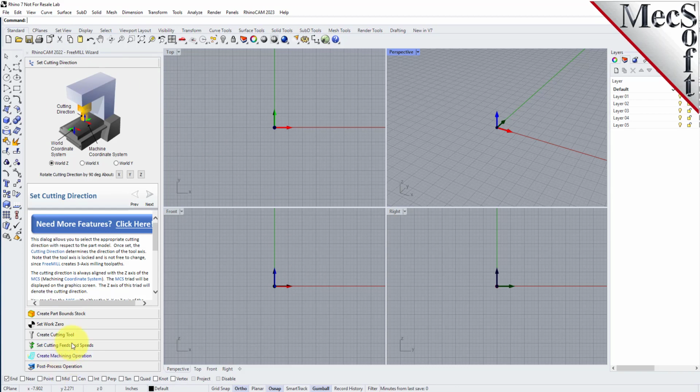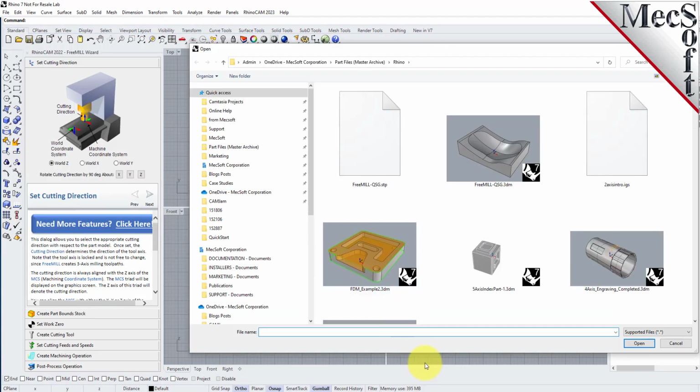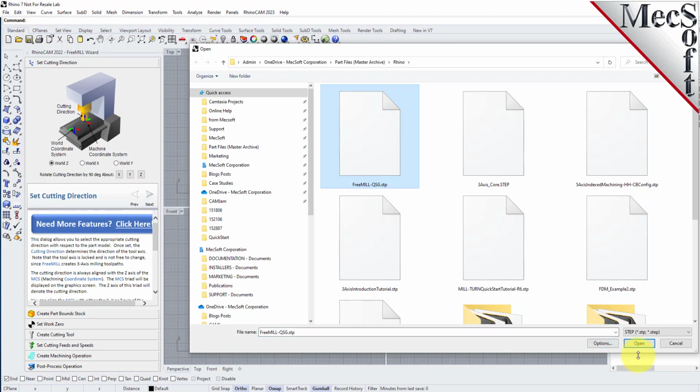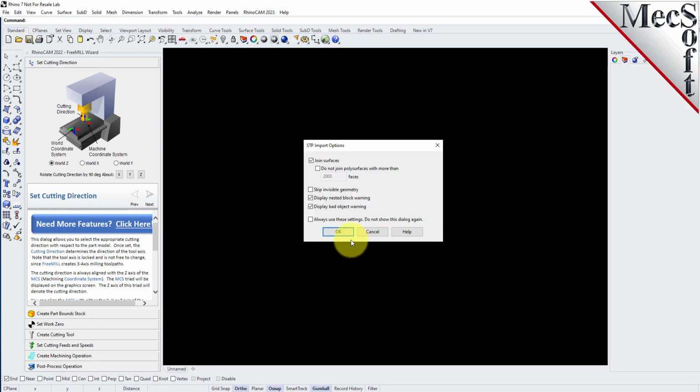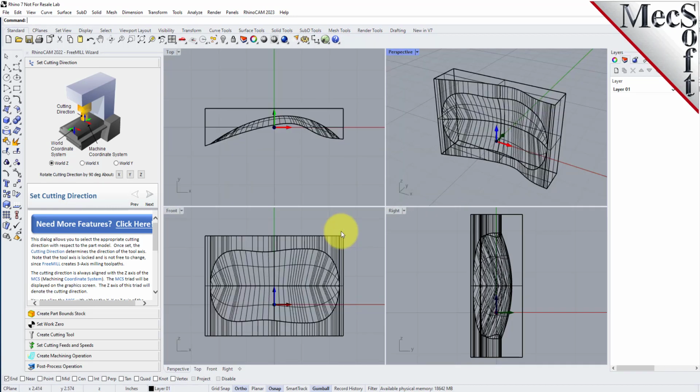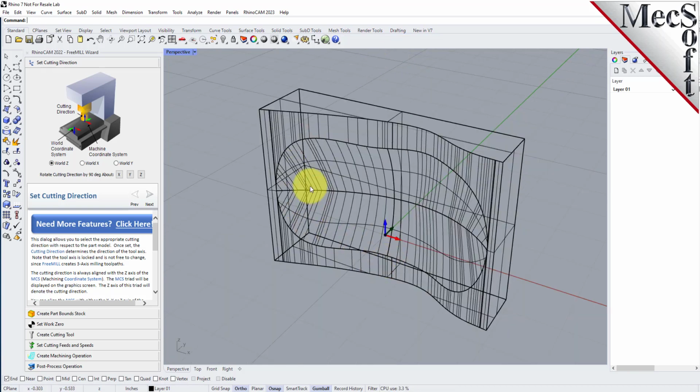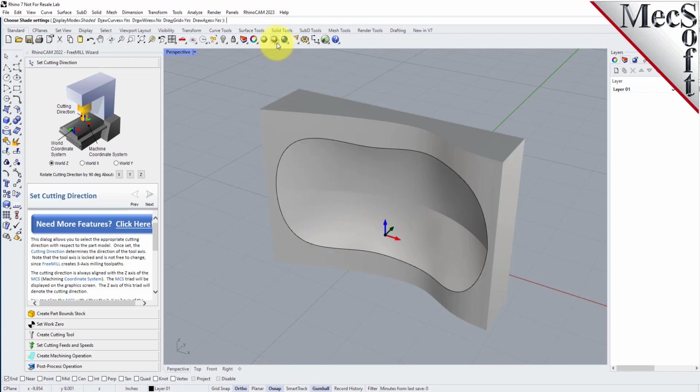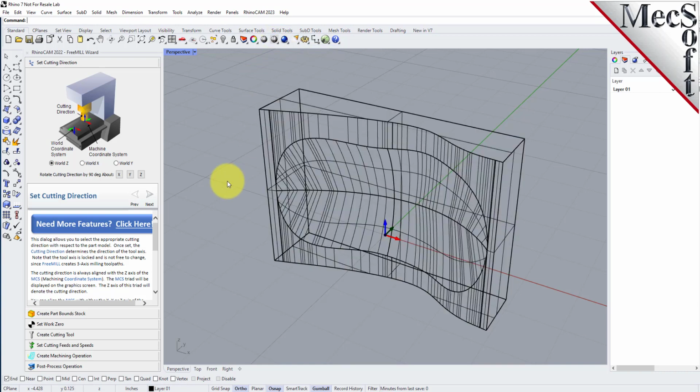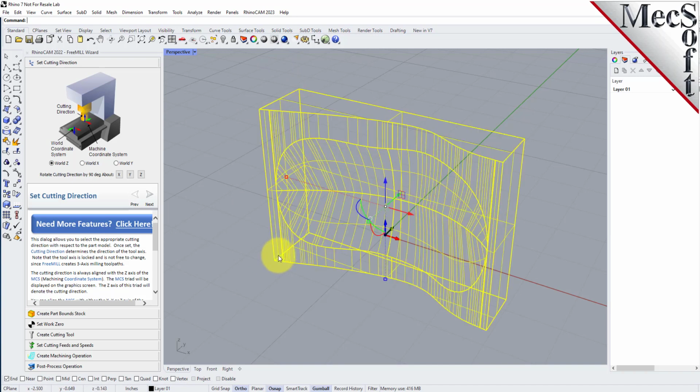So let's go ahead and open our part file. For this demonstration, we're going to open a step file into Rhino. So let's go get the step file that I want to open. And as you can see, we have a 3D model here in Rhino. When it came in, it's tilted up on its side. We're going to machine in the Z-axis, so let's flip it over using Rhino's controls.